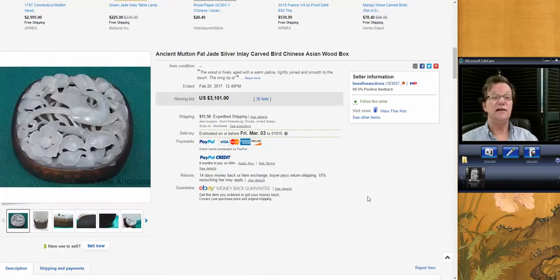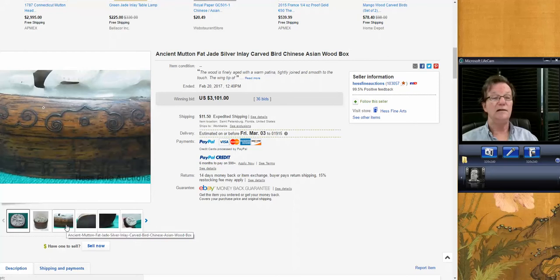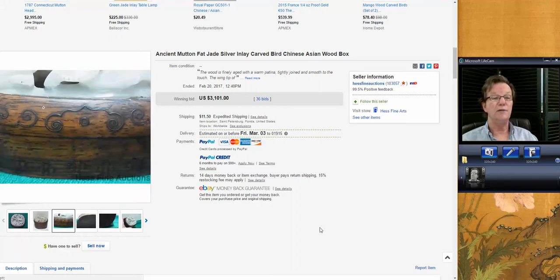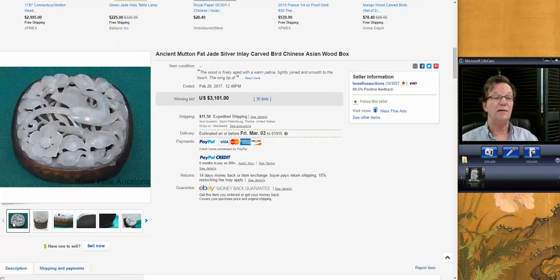And next was this. This was the jade box with a jade lid. Beautifully done with flowers and a peacock or a pheasant on the lid. It had some good inlay with these ruyi heads on the edges of the box. Nice quality, good old box, probably mid-19th century. And it brought $3,101. And while it's not a small amount of money, this was quite a good carving. Very well done, a nice color, nice quality jade.